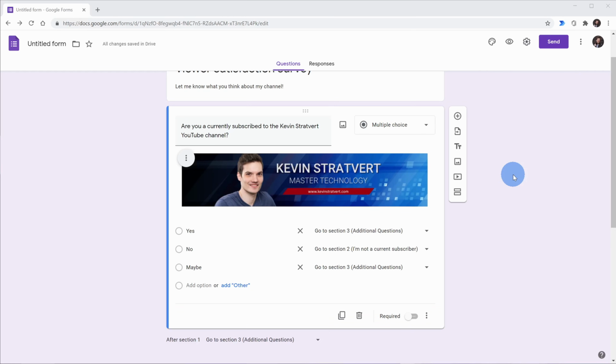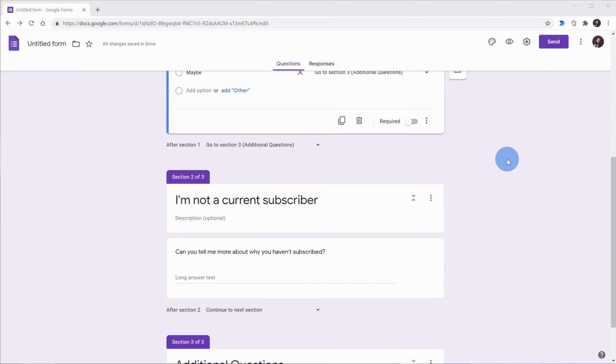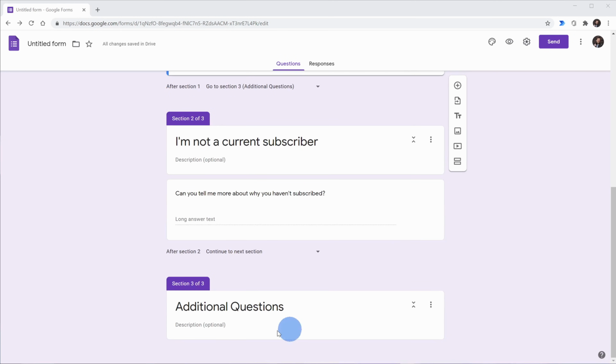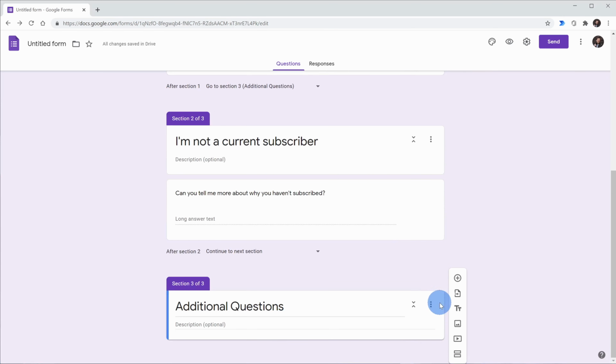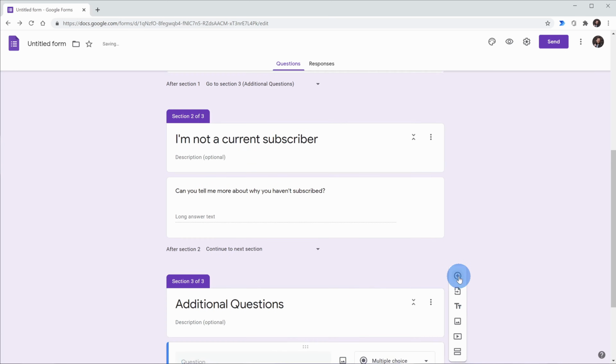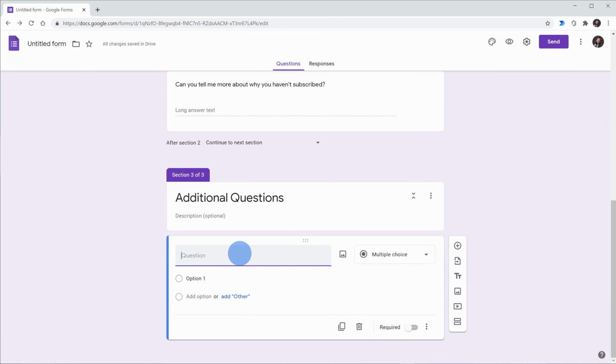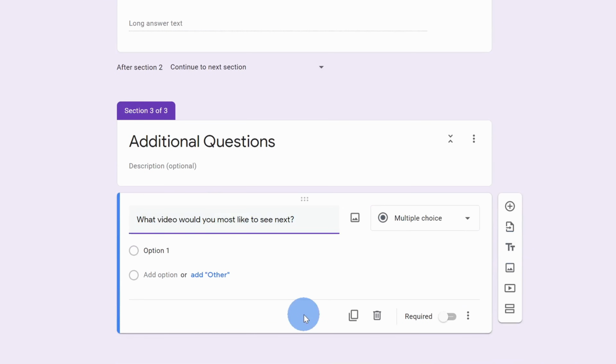Now, we've been looking at a lot of the different functionality here, but I have a deadline to create my form, so I need to start adding some more questions. Once again, let's go all the way to the bottom, and here I have my new section called additional questions, but I don't have any additional questions. So once again, let's click on this section, and right here I can click on the plus icon again to add yet another question. And for this one, I want to know, what video would you like to most see next? This helps me prioritize what videos to create.